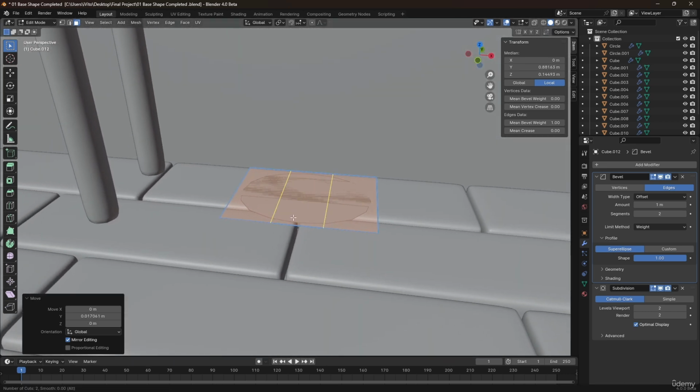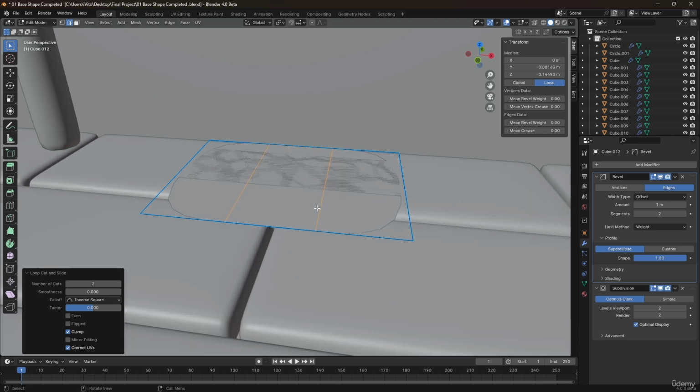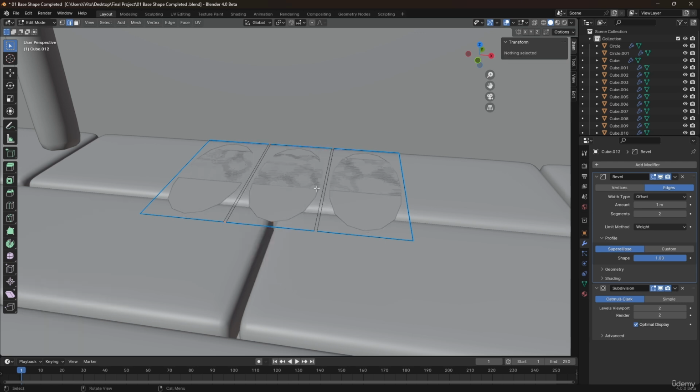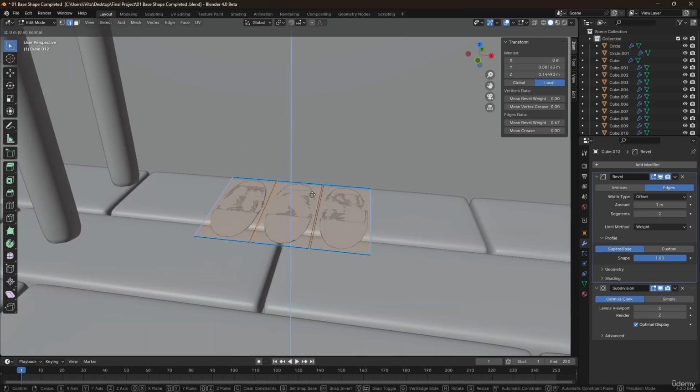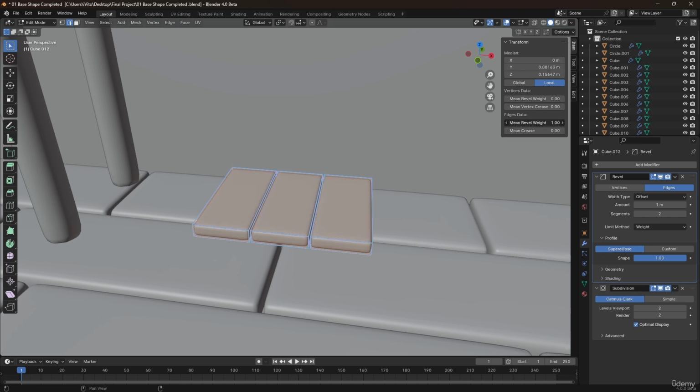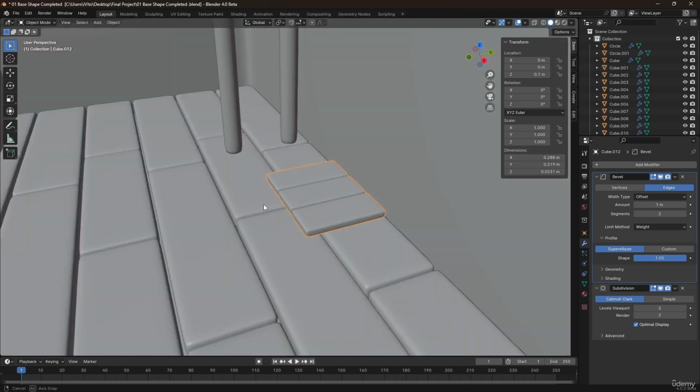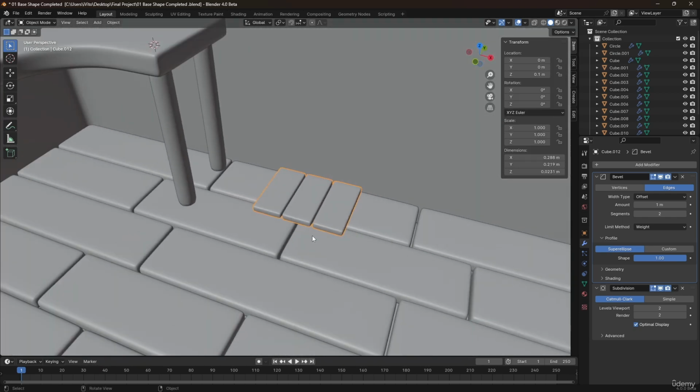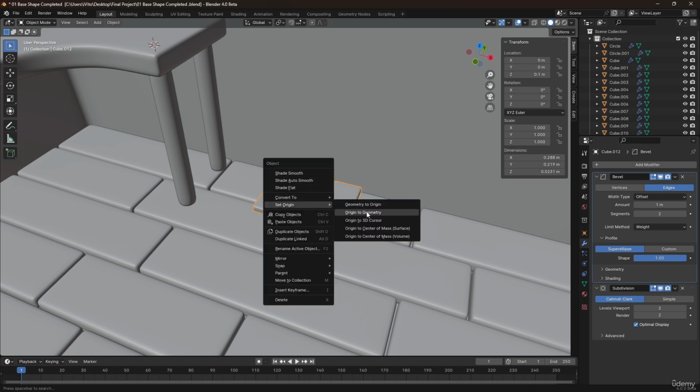Control R to add loop cuts, and we're going to add 2 loop cuts. And then we're going to bevel these slightly. And then delete the faces. Now we're going to press A to select everything and then extrude. A to select everything and add bevel weight. Okay, and then right click, set origin point to geometry.